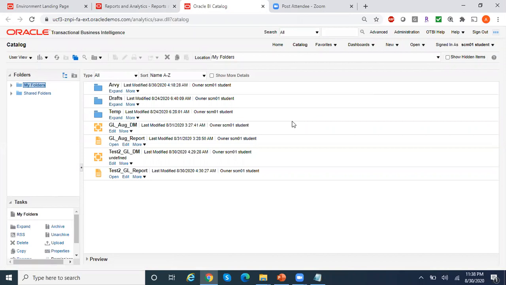So before you create a BI report, first you need to create something called data model, and based on the data model you need to create a BI report. So data model is just, in simple terms, basically the tables from where you want to pull the data. It could be one table or multiple tables. So within the data model, you pick up the tables as well as create a join between those tables. So first thing is create a data model.